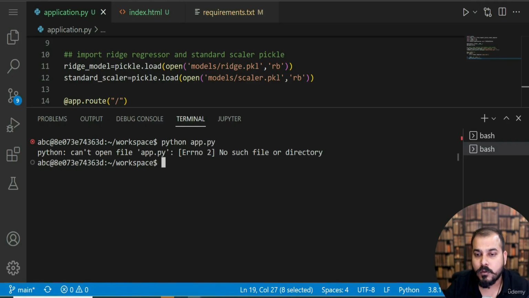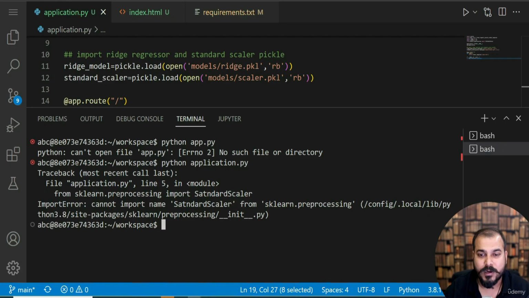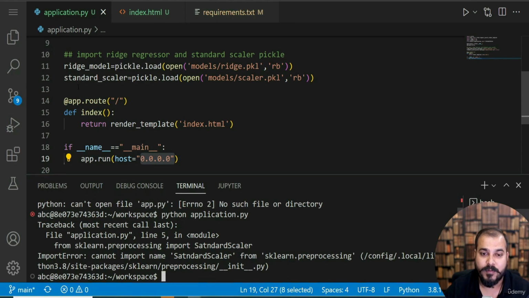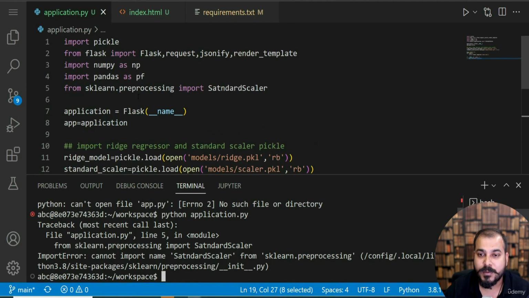Sorry, it is not app.py, it is application.py. I will remove this, and once I execute it, now see what is happening. From sklearn.preprocessing import StandardScaler. Now there is a problem over here. What is the problem with respect to this?